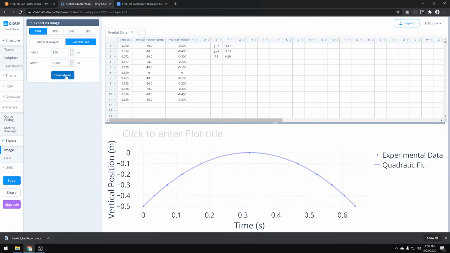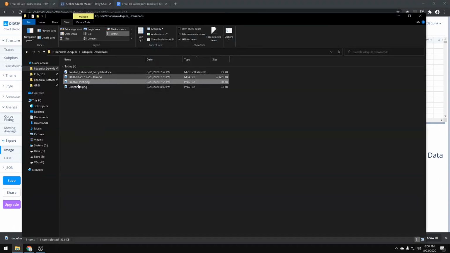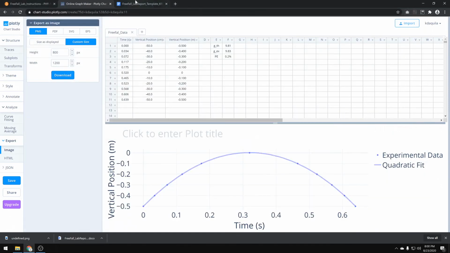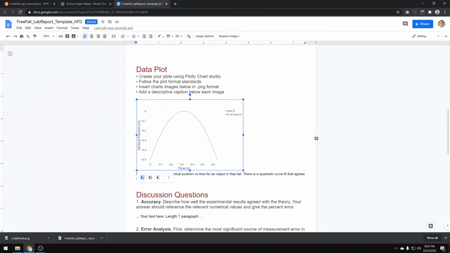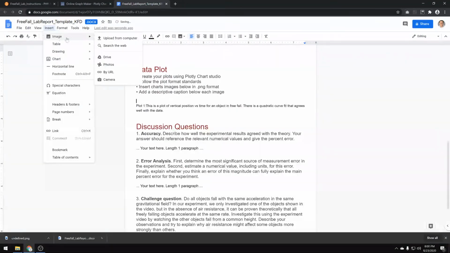Okay, I'm going to download the image again. It's called undefined again. That's okay. Let me just copy the name of the one we just did. I'm going to delete that file and then rename the undefined again. Back into the template, let's delete the image and then reinsert the one that we just resaved.